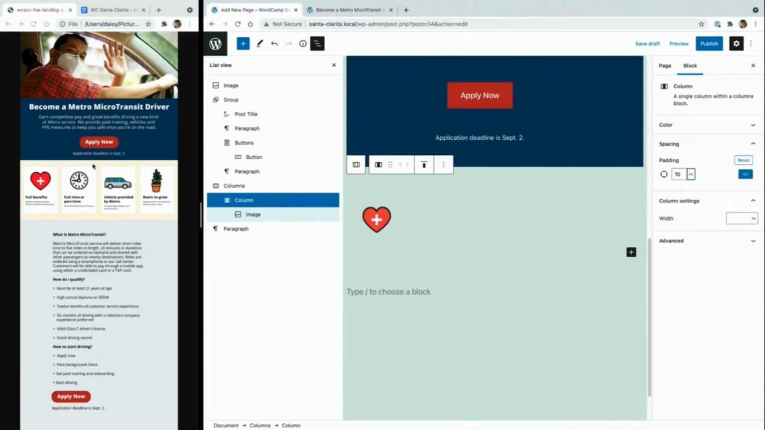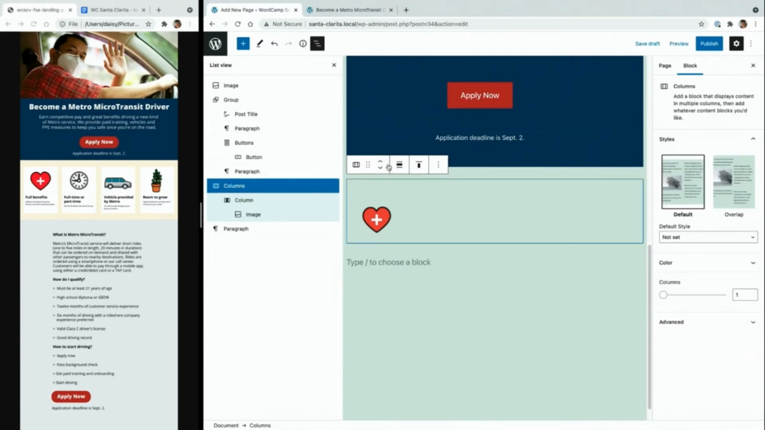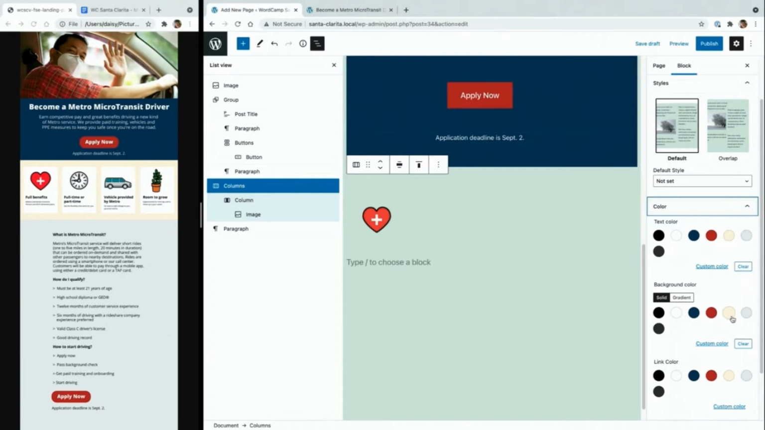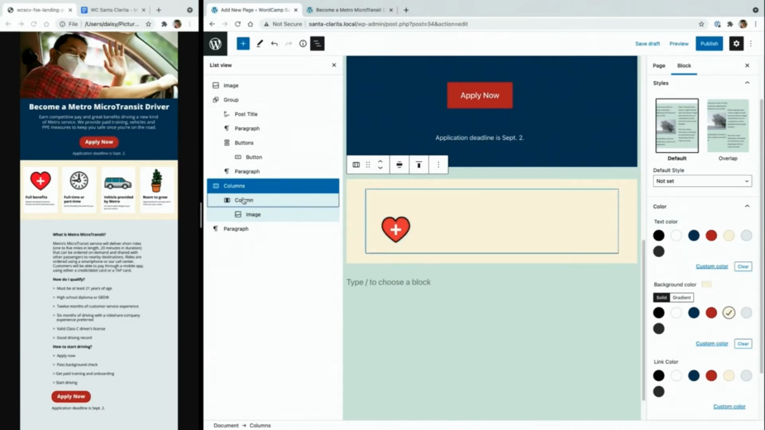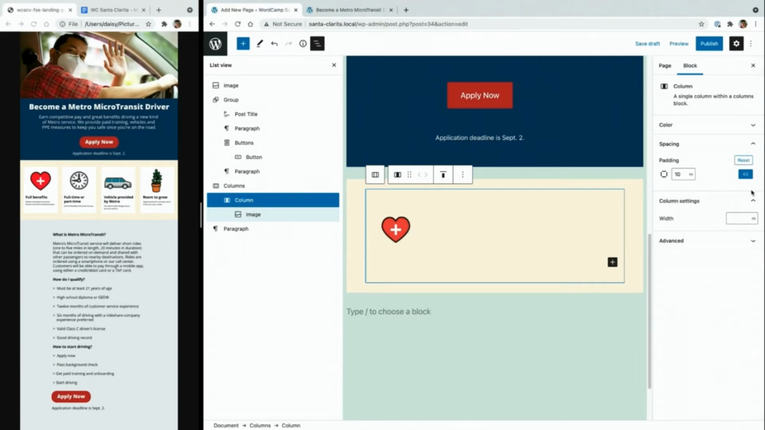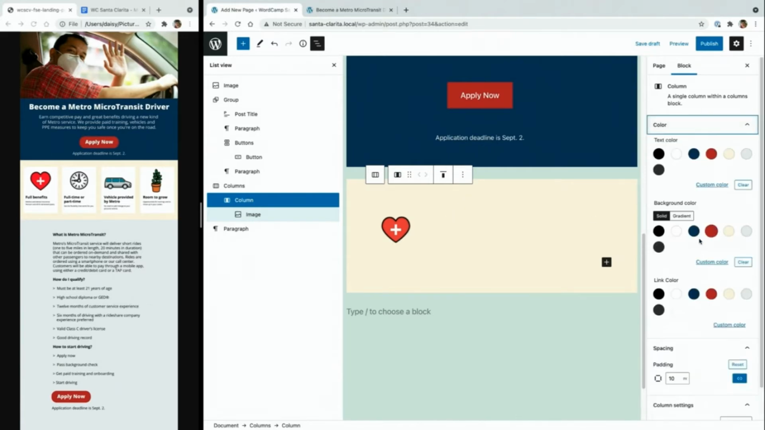My overall width, I'm going to go back to the columns now. I'm going to set the width to wide width, and I'm going to change the color to tan. And now when I go to my single column, I will actually change that color to have a background of white. So now when I duplicate this column, they'll all have that same information.